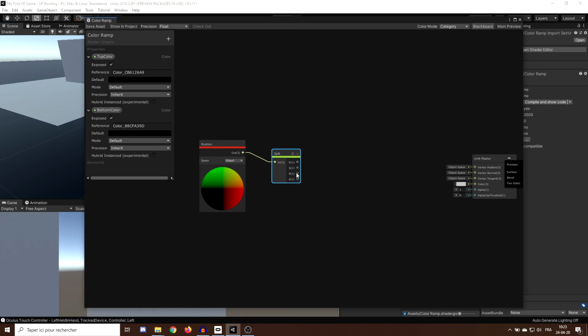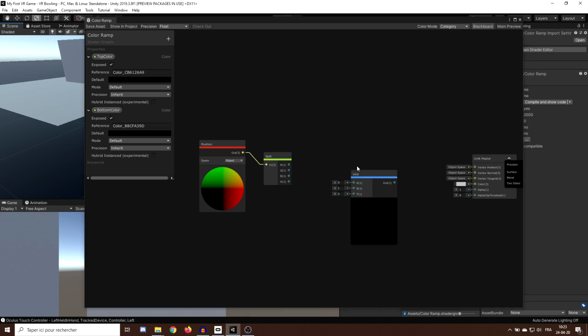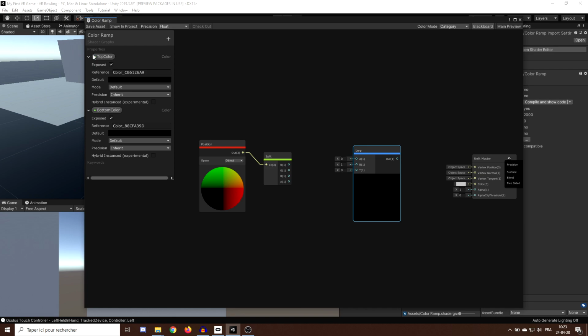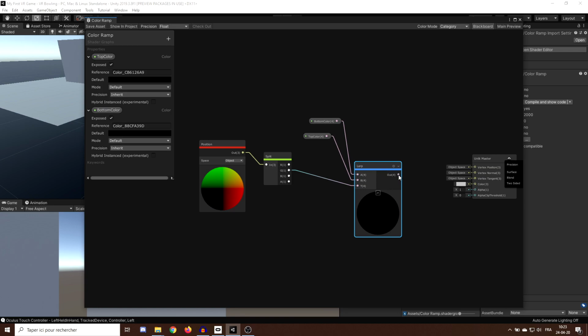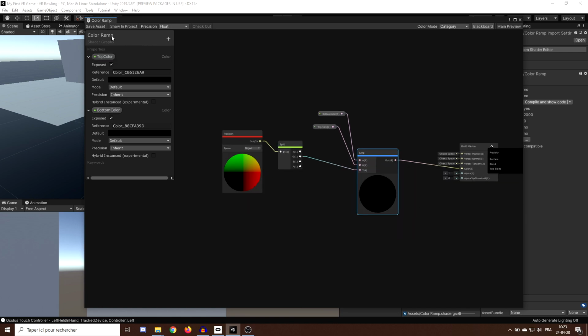To make the gradient based on the height, I can create a new Lerp node. The first parameter will be our bottom color and the second one will be the top color, and the lerping value will be set using the height we just made. Now here we go, we can drag the output to the color node over there and we have our shader. Nice! Now let's click here on Save Asset and go back to our scene.